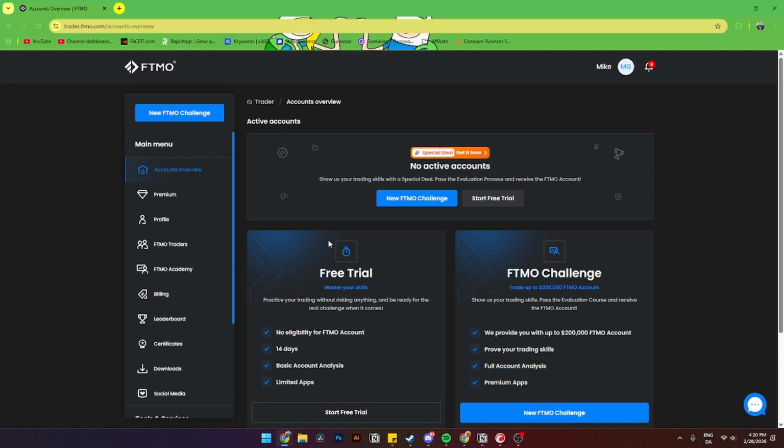From here you'll need to log into your account or create an account if you don't already have one. But from here, once you get inside of the dashboard, you'll need to go right here. Now, if you don't already have an account that is set to cTrader, you'll need to go up to the new FTMO challenge up here and then create one.